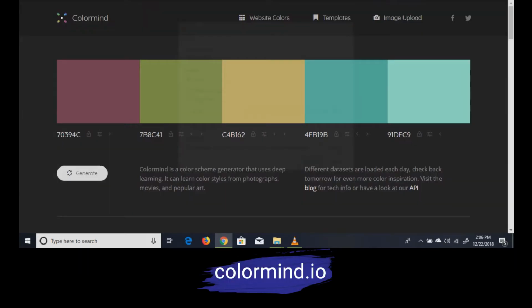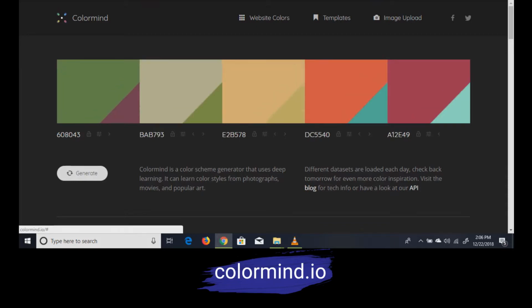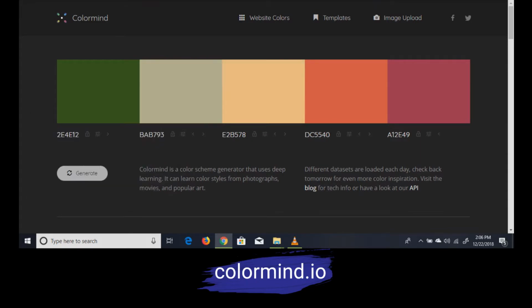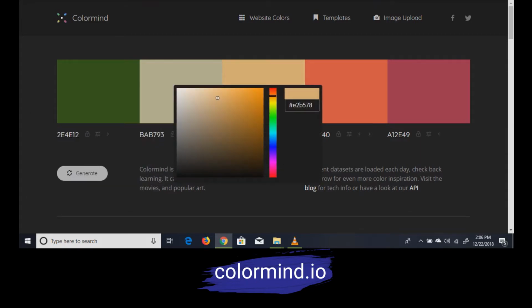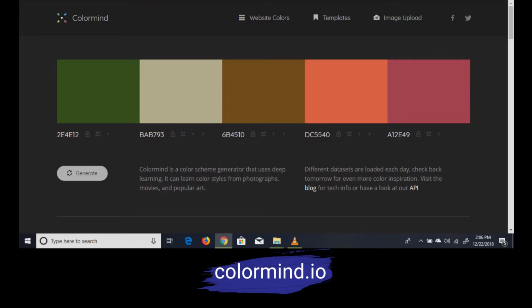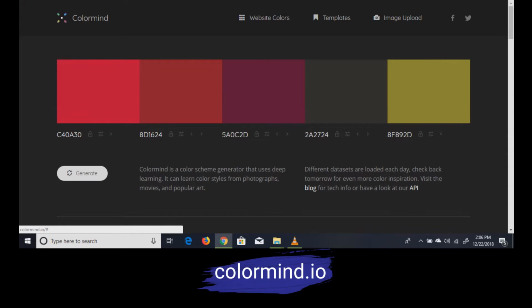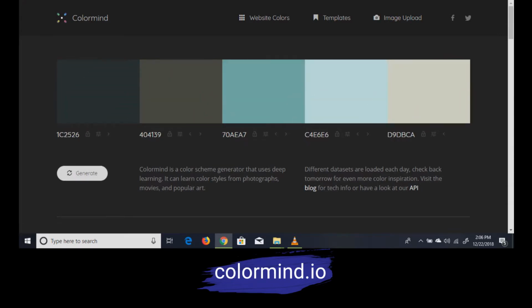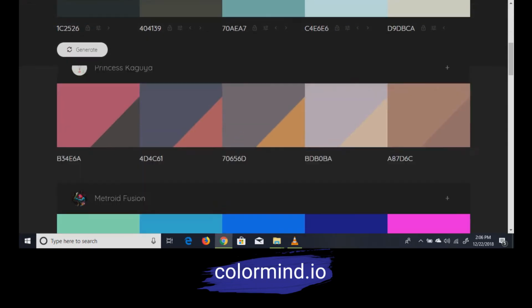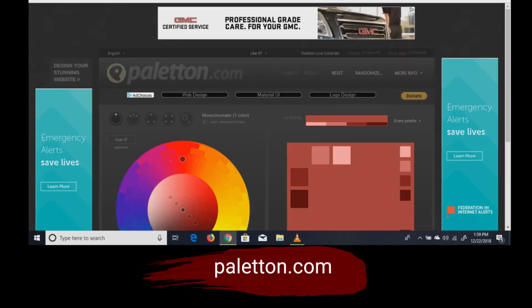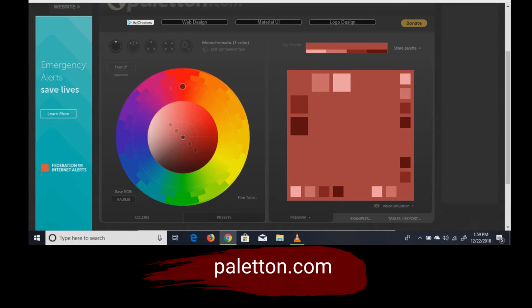The ColorMind color wheel tool at colormind.io can actually give you some random colors that follow the relationships on the color wheel. Now, if you don't like a specific color in the color swatch that's been created, you can change it, or you can generate a new one. So it has a little bit of customization so that you can choose the exact colors that you have in mind. Then there's Paletton at paletton.com. And what you'll see is a color wheel.